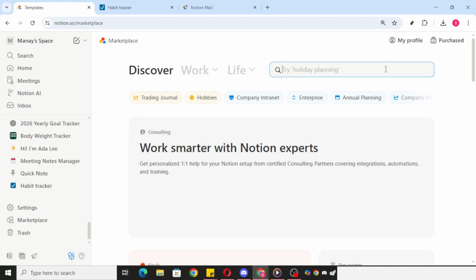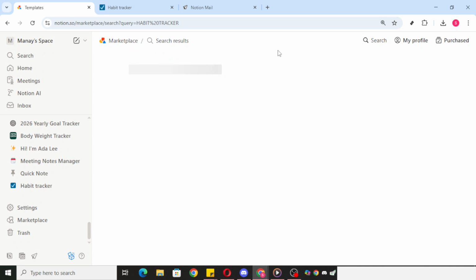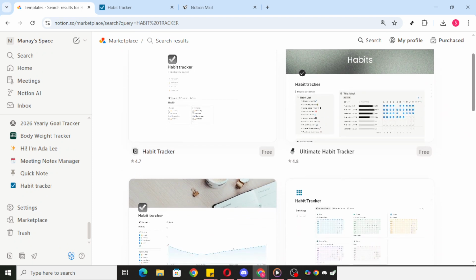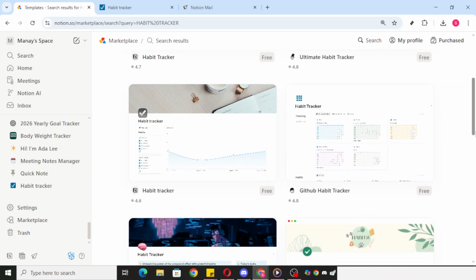At the top, you'll see a search bar. Click into it and type Habit Tracker. This will bring up templates designed specifically for tracking daily, weekly, or monthly habits. Choose one that mentions automatic progress or includes features like checkboxes, counters, or progress bars. Those are the pieces that will update themselves as you log your habits.